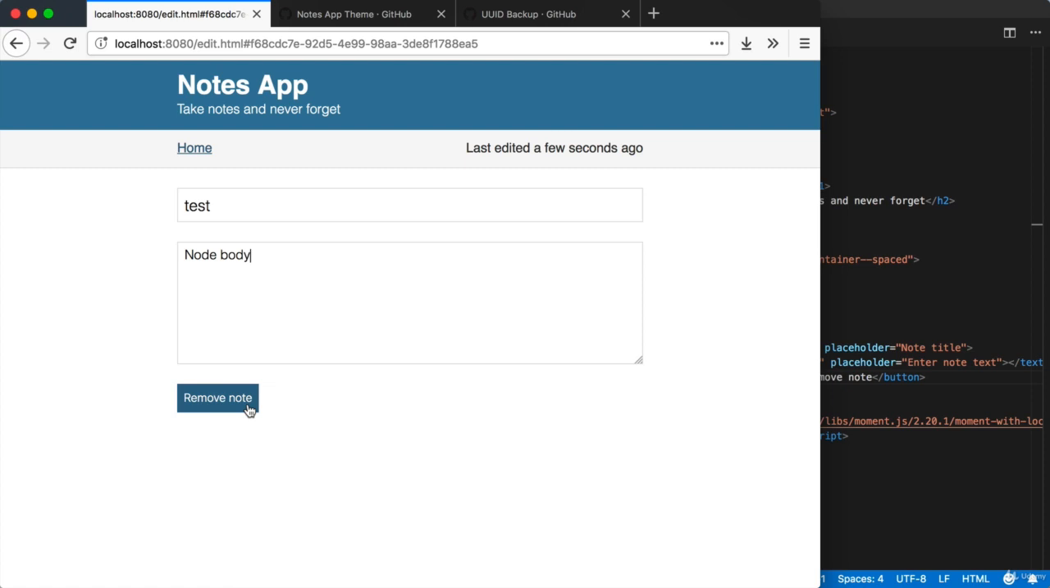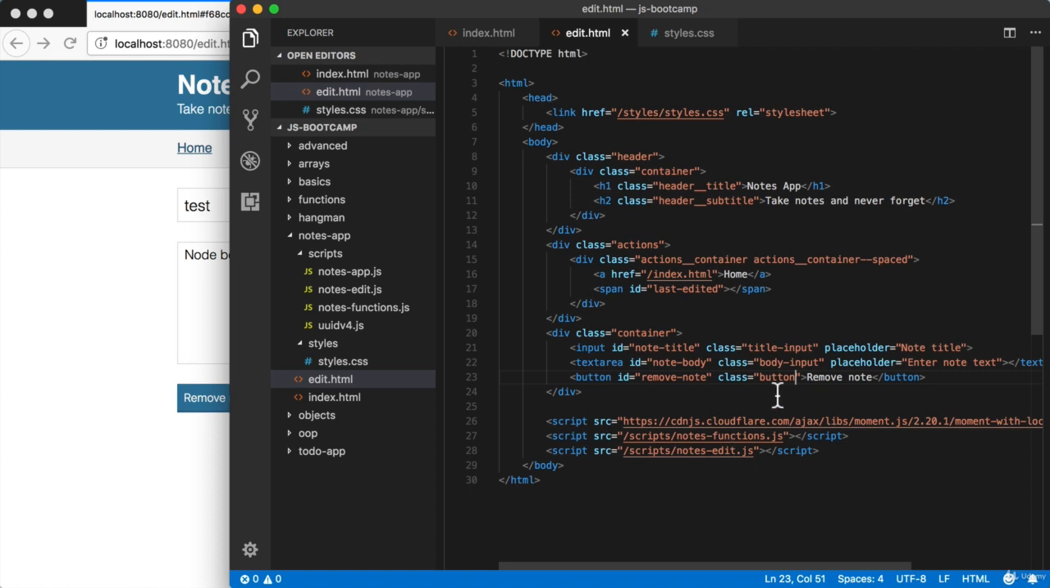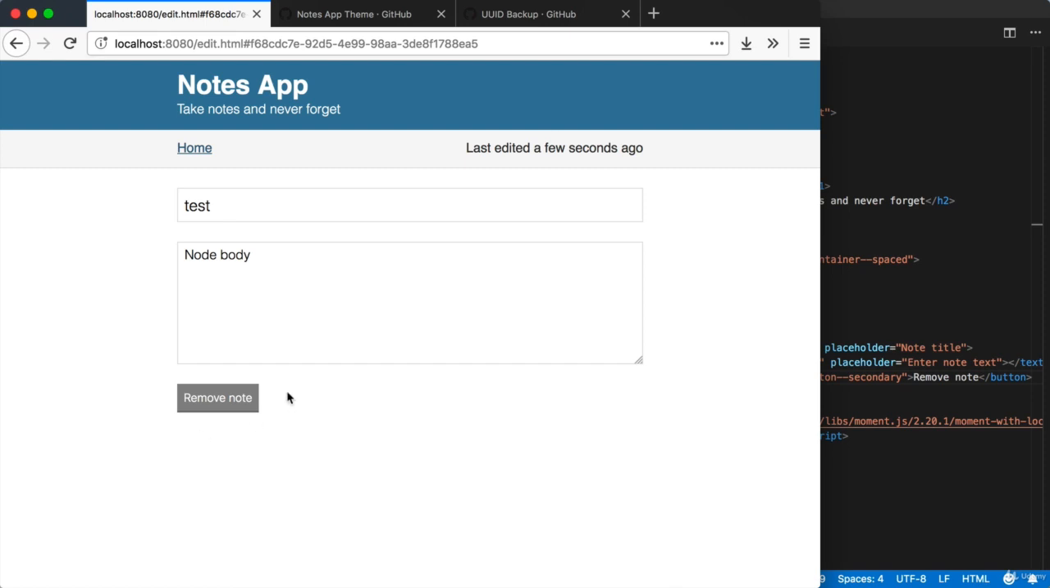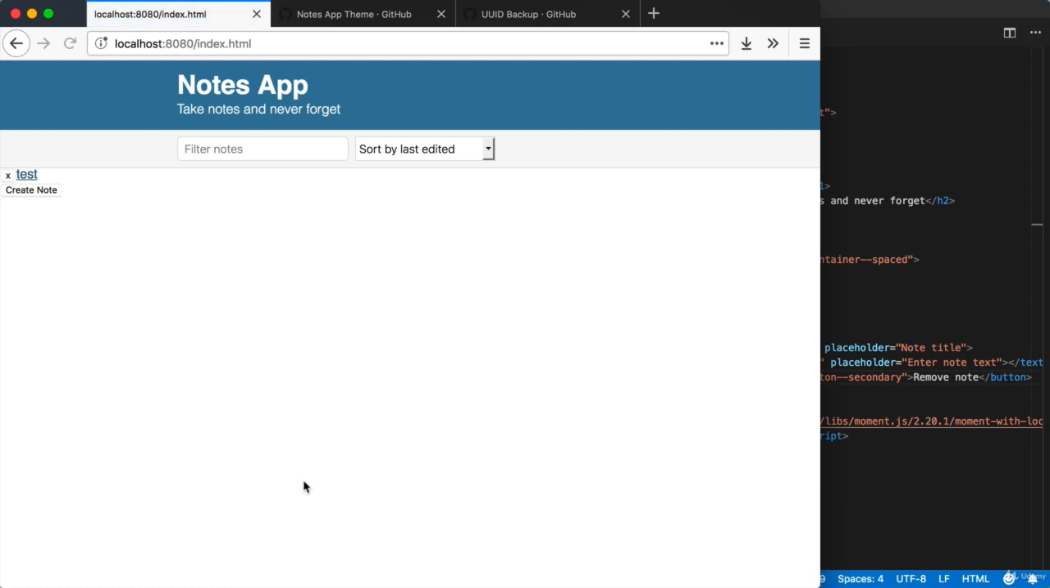Now for the remove note button, we also have a secondary version of it. So in terms of the BEM naming convention, it would be M, a modifier. We can add this onto the button as well. We're going to add a second class that is button--secondary. So the primary button is going to be this nice blue color, the theme color. The secondary button is going to be a gray, and that's what I'm going to use for the remove note button, which doesn't really need attention called to it. And there we go. We have all of these styles in place for the edit page, and we can turn our focus towards the home page.